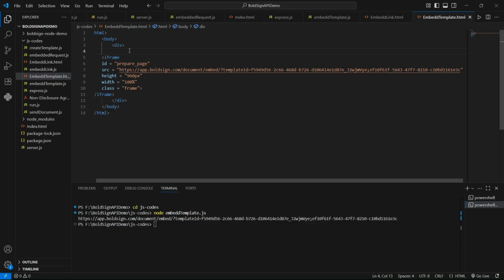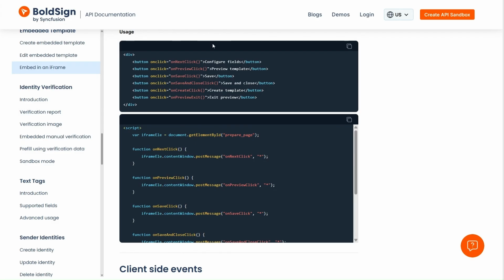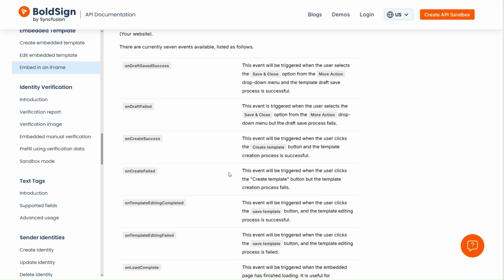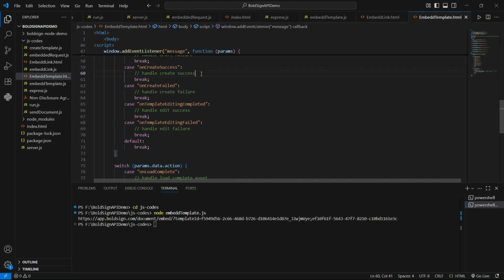Next, I copy the code snippets for custom toolbar buttons from the developer documentation and paste them into my HTML. Then, I copy the scripts for the button actions and paste them into my HTML. I also copy and paste the code for handling client-side events under the script tag. In the onCreate success event, I add an alert with a message and run the sample.